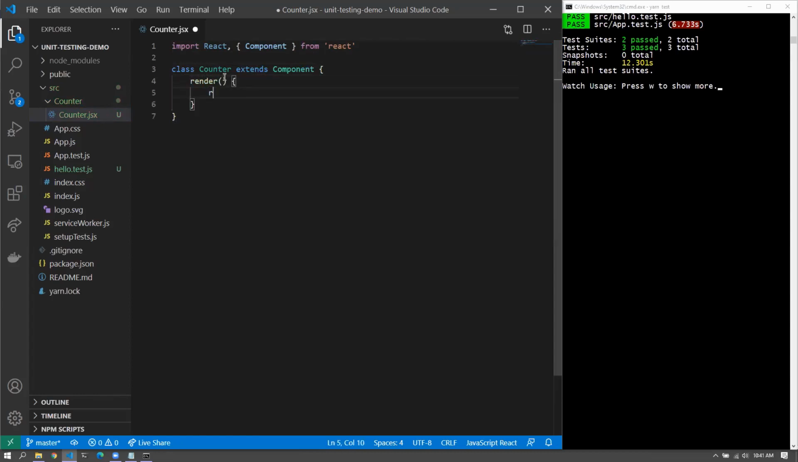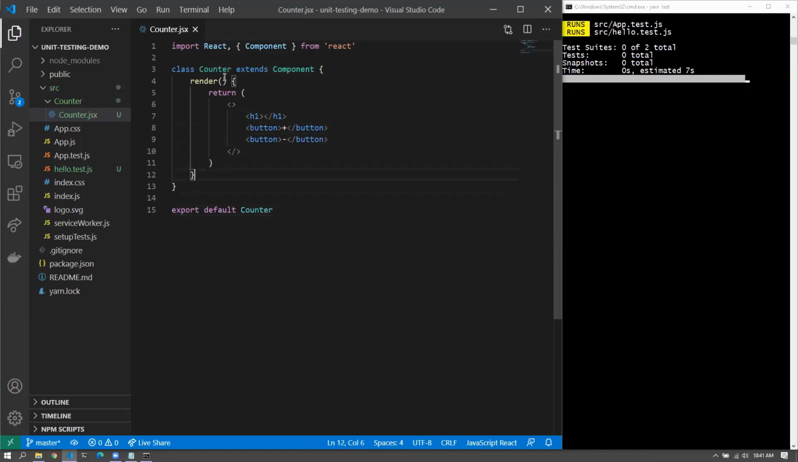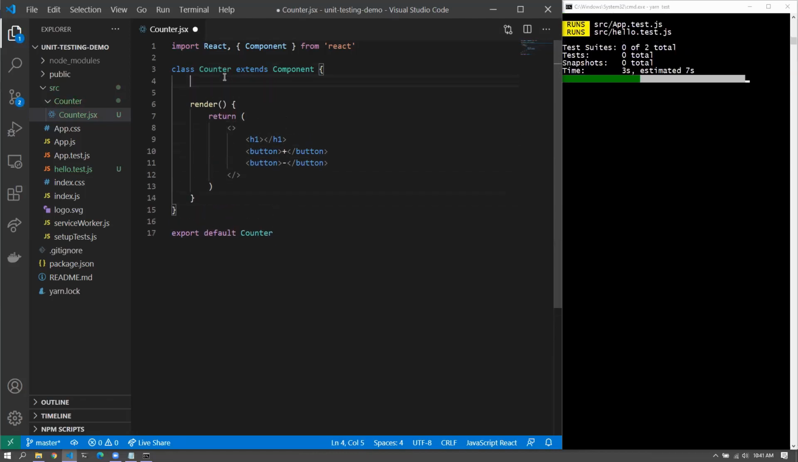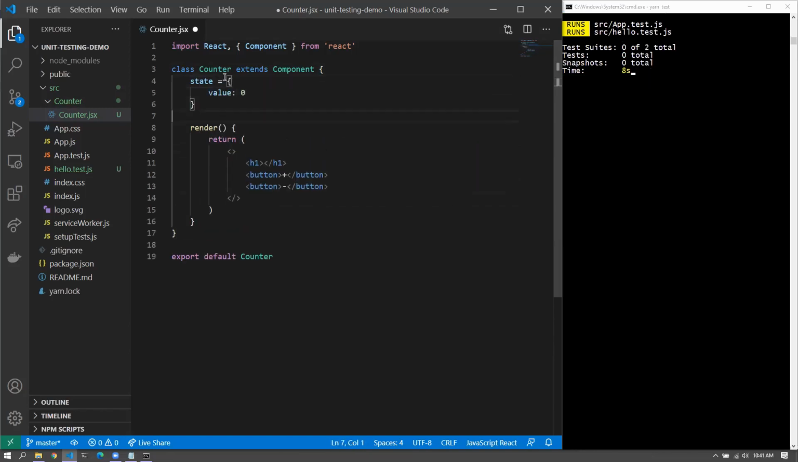Render would return, let's say, an h1. H1 would have the state of the counter and a couple of buttons, plus and minus, and export default Counter. All right, and this would have a state. Value can be 0, and we can put that state's value in here.